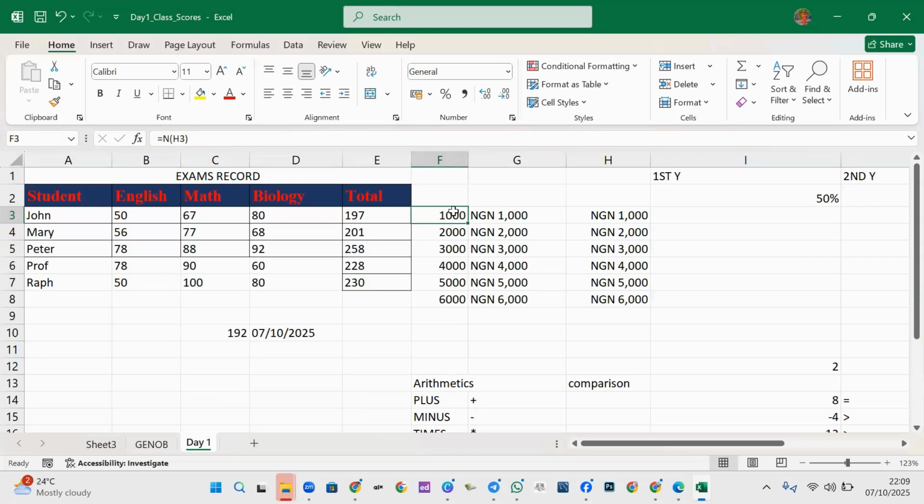It's just equal to. I use a function to check because I want to check if this H3 is a number or a text, by using this function called N. This N is called the number function. The number function will check if a value is a text or a number. It does nothing concerning text. It's checking if a value is a number. If it's a number, it will return the number. If it is not a number, it will return 0.